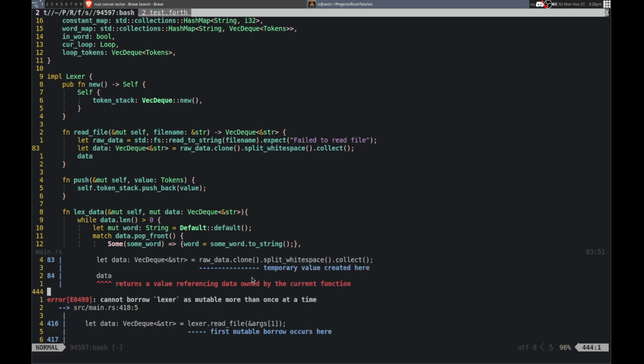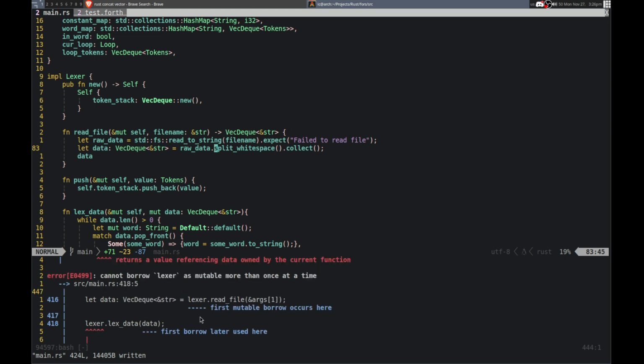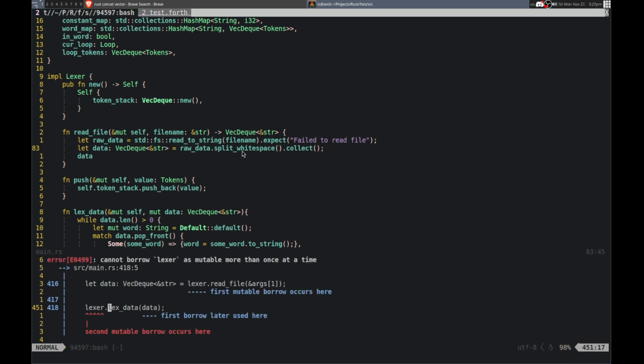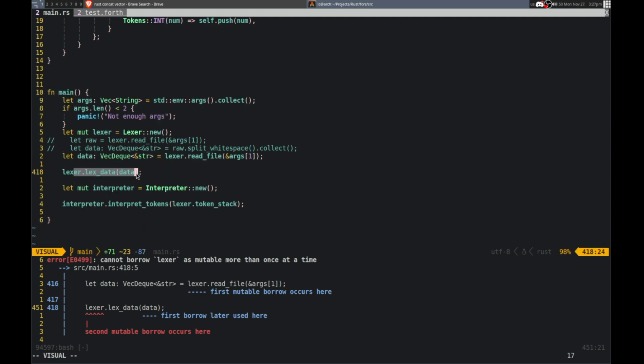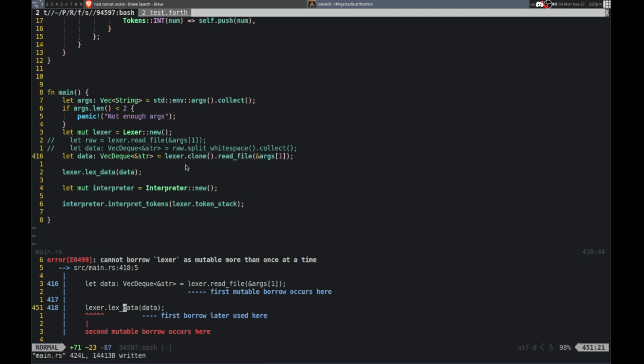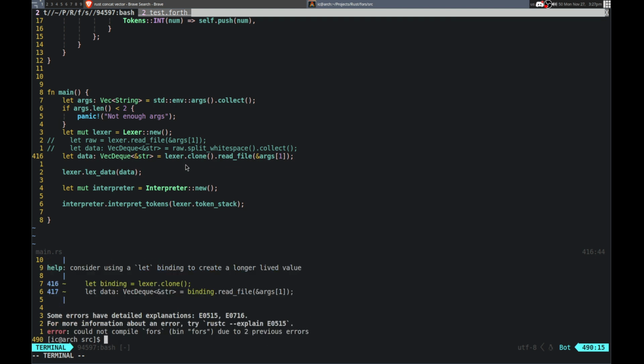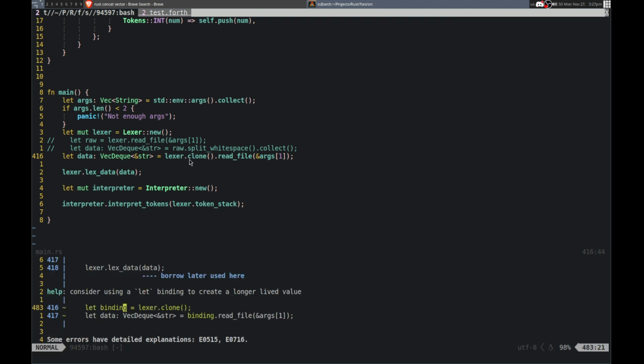Alright, so can I borrow lexer? Actually, that is where it is getting upset. So, why does it do that? So lexer, yeah, so we actually want, wait, where are we doing that? Okay. Lexer.lex_data. Huh. Okay, so can't do that.